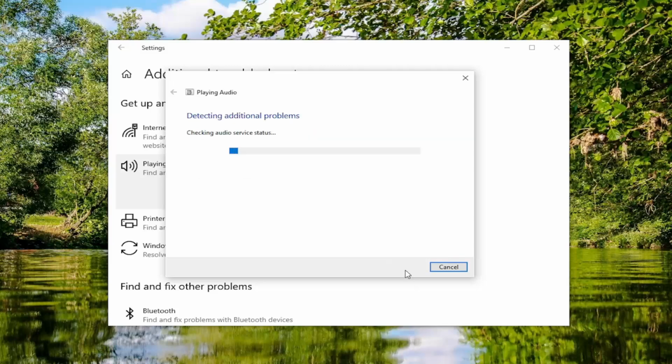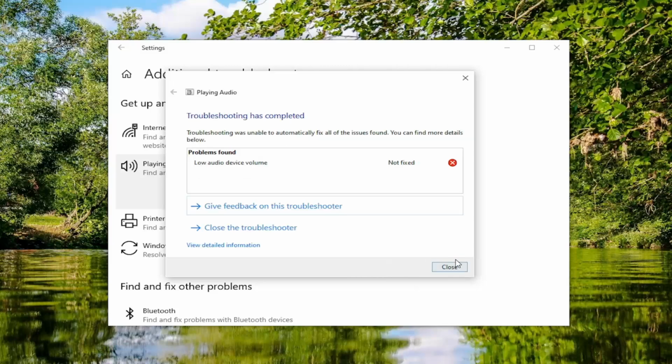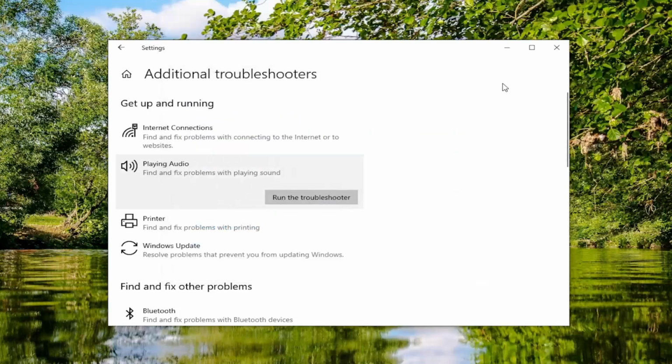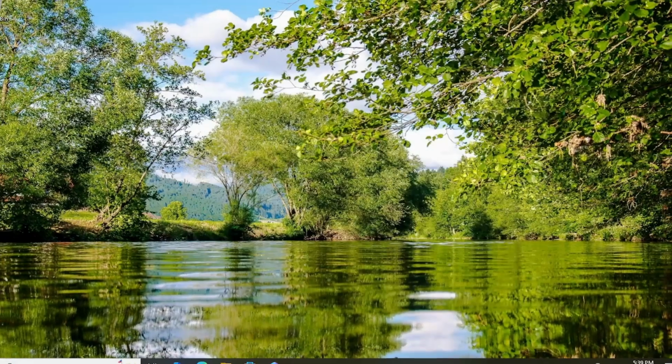I do want to note that just let this proceed and see if it finds and detects anything. If you are using external speakers, make sure they're turned on and turned up as well, and they have a good connection to your device. And that's pretty much it.